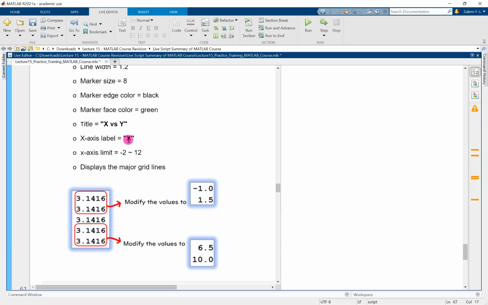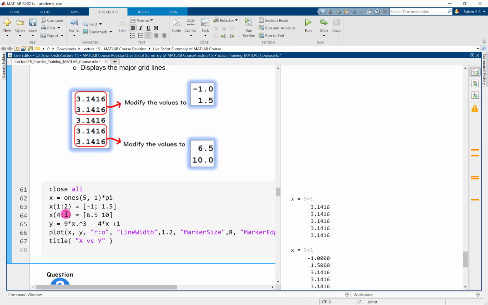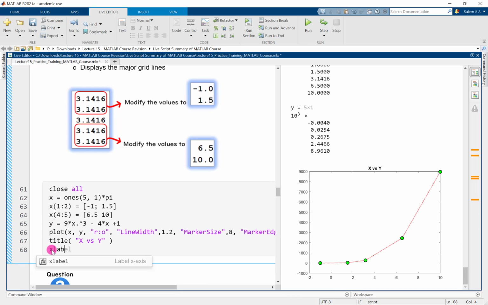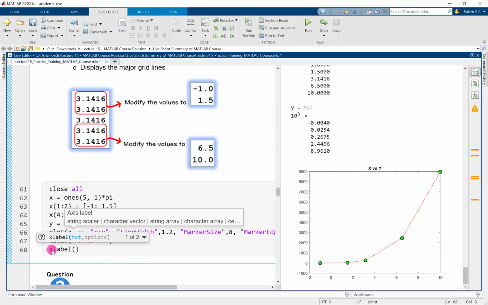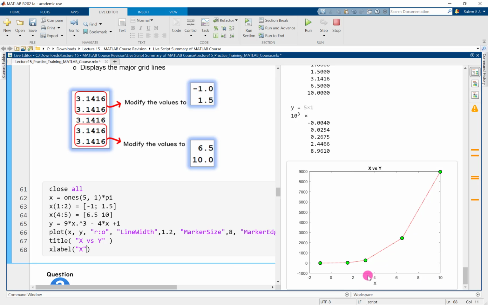Next, we have to write the X label and write the word X. So I will write here xlabel, open parentheses, and just put the text in quotation marks, run, and now you can see the X label is X.